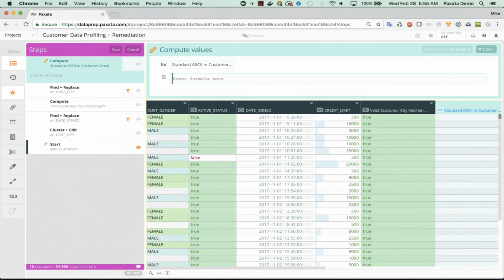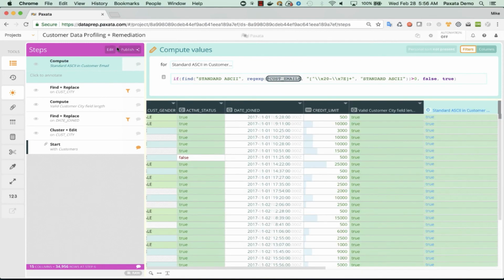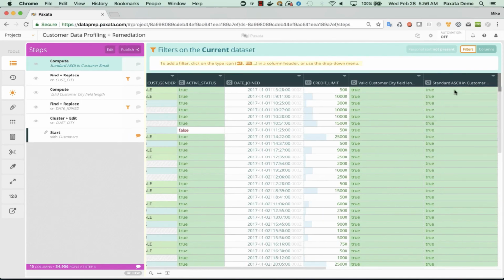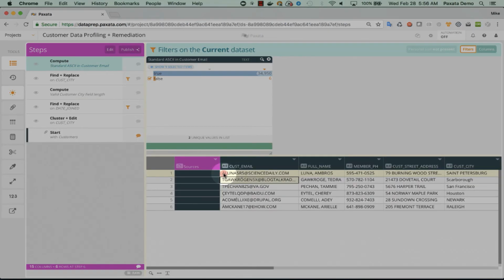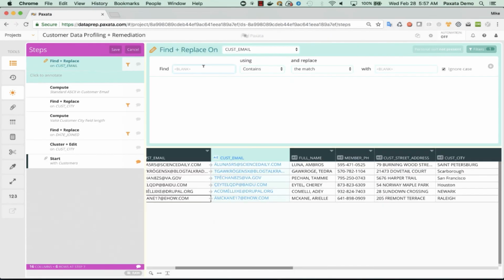Lastly, I want to make sure I clean out the emails that have non-standard characters. Let's do another regular expression to find the invalid characters and use find and replace to clean these characters out.